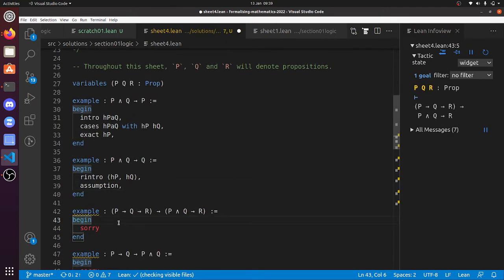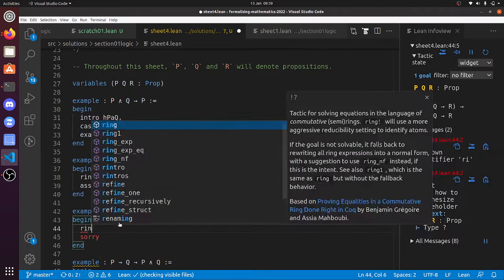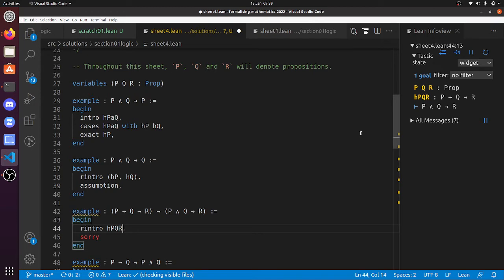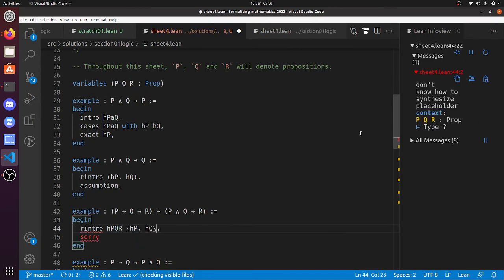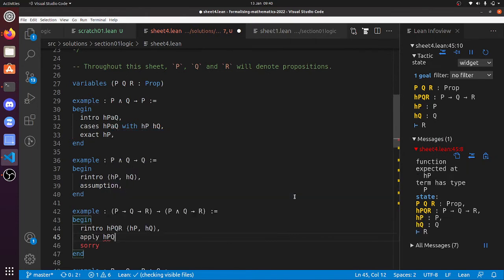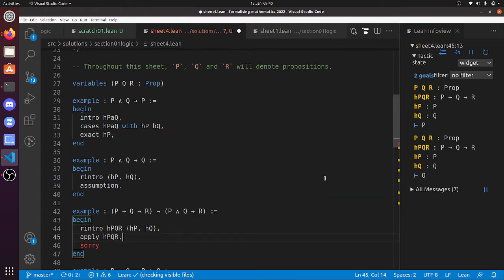So this one, what are we going to do here? We could do Rintro again, Rintro HPQR. And then the pointies HP, HQ. Oh, to get those pointy brackets, I'm doing slash less than and slash greater than. So there's a quick way of doing everything. And now we've got to prove R, so we could apply HPQR. We could do it like this: apply HPQR. And now we've got two goals. We've got to prove P and we've got to prove Q, and both of those are assumptions. So we could do this.